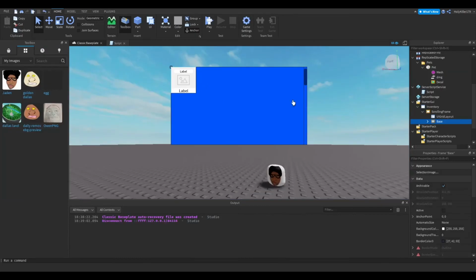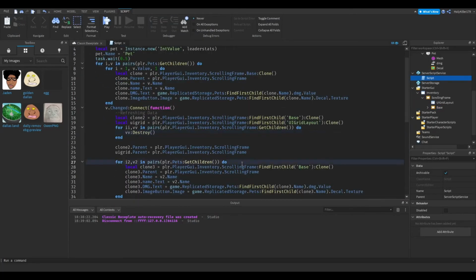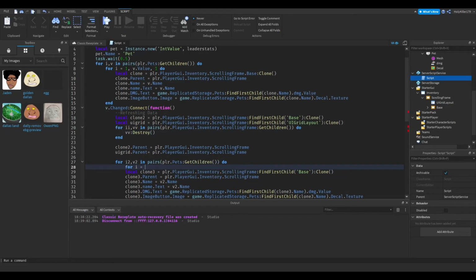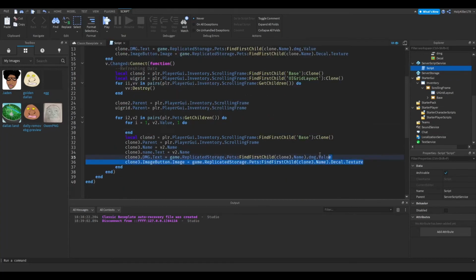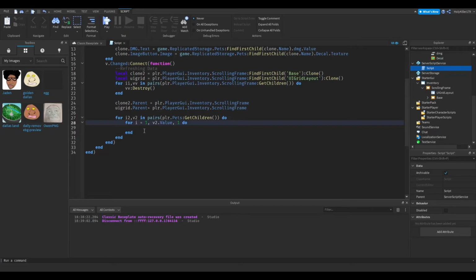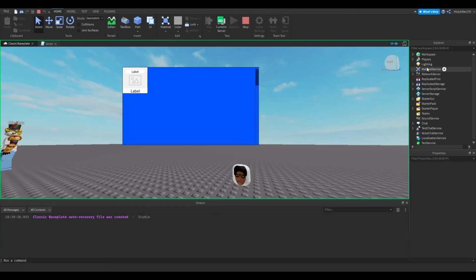Okay. Messed some up here. Oh, right here, guys. Forgot to put a for I equals V right here, because it's not duplicating it for every value it has. V2.Value, and then 1 do. Alright, that should work. So let's do 5 pets this time.